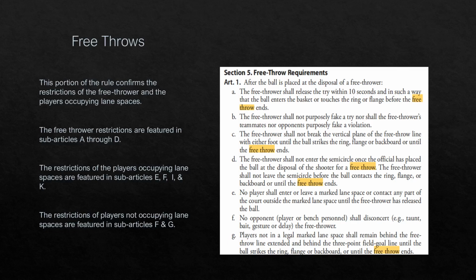As we hope most of you know, the free thrower shall have released the try within 10 seconds and in such a way that the ball enters the basket or touches the ring or flange before the free throw ends. The free thrower cannot purposely fake a try, nor shall the free thrower's teammates or opponents fake a violation. The free thrower cannot break the vertical plane of the free throw line with either foot until the ball strikes the ring, flange, or backboard, or until the free throw ends.